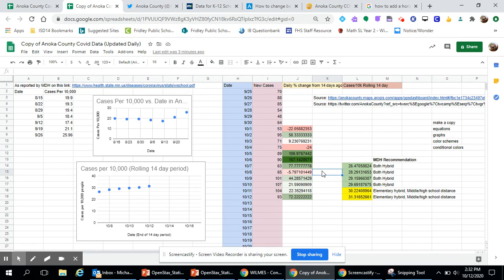Then I wanted to calculate the cases per 10,000 on a rolling 14-day period. So I took and summed up this cell and above it for 14 days. Then I divided that by the population of Anoka County, then multiplied it by 10,000 to give us the cases per 10,000. And here we can see last week we were still in the green zone, both hybrid, but just over the weekend the cases have increased a lot. You can see how we have crossed that 30 per 10,000 threshold.